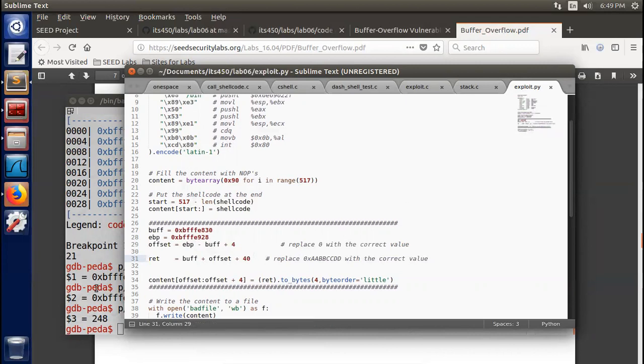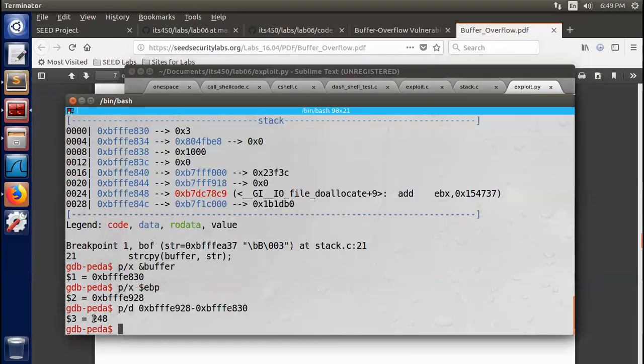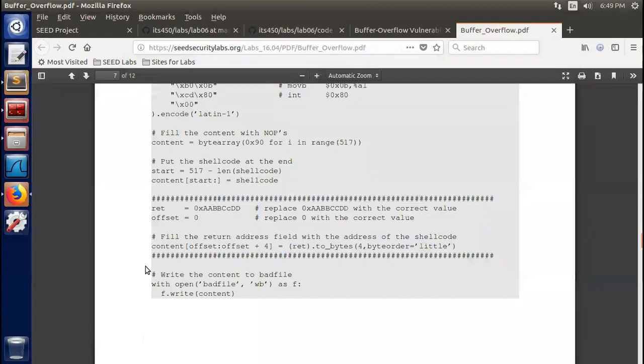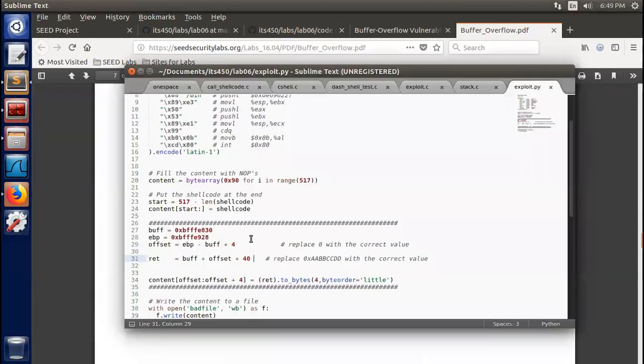All right, now we have this exploit.py. You can see this offset is 248. You can also make a note here, 248. But it depends on your system and your settings, for example, the buffer size in our stack.c.